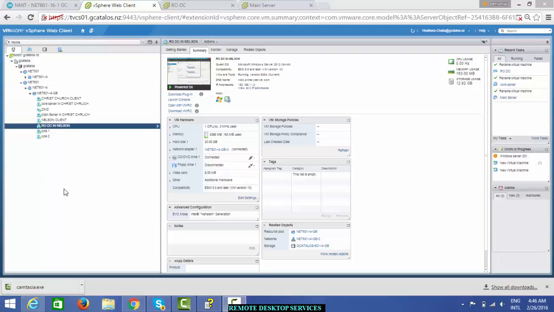What I want to teach you today is this: if a higher authority officer visits the Nelson campus and wants access to the Christchurch main server for an emergency action, he is not physically available in Christchurch, so he can't log in directly to the main server. He is in Nelson at the RODC location and wants to access the main server in Christchurch. This can be done by a feature known as remote desktop services.